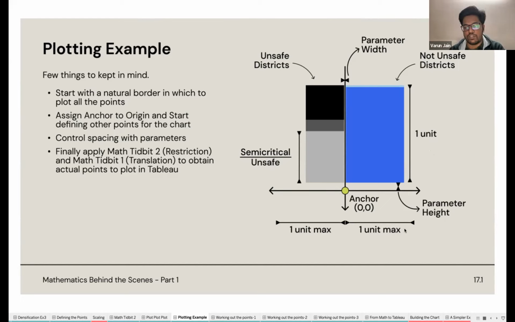So we have a kind of a natural border around this: 2 units on the x-axis, 1 unit on the y-axis. Again, we have a parameter in place for the height, right? I'm not assigning anything to it right now. We can work with the parameter itself. Similarly, we have a parameter for the width between these two blocks. It might not be visible, but there is a little bit, and we can see it when we are plotting this.